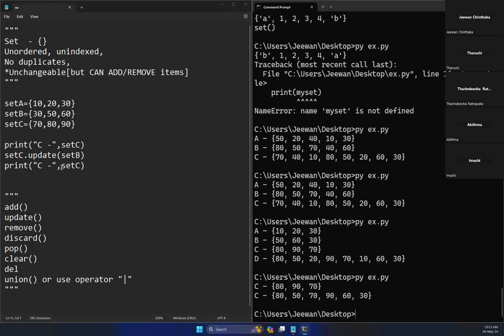Right now, set C previously contains only 70, 80, 90. Then it will add 30, 50, 60 into set C. Now this will add the items of set B into set C. Therefore, the update method inserts all items from set B into set C. That means all items from one set to another set, and it changes the original set. It won't return a new set.